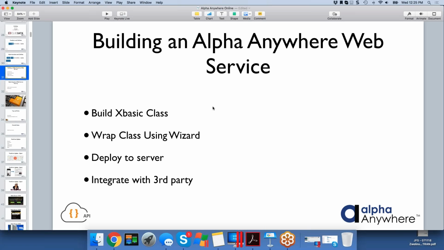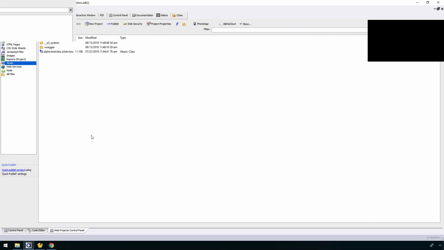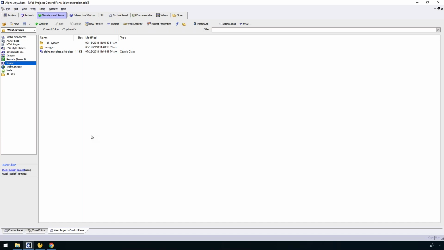So I'm now going to jump in, and I caution folks with Alpha, this is going to be a little more code-centric, not tons, but a little more code-centric, but you're going to see it's going to be very fast for you to develop these situations. So I'm going to jump into my Alpha development environment. I'm on the Web Projects Control Panel. My first step is to create an Xbasic class, and that's going to be the source of the data that I'm going to provide.